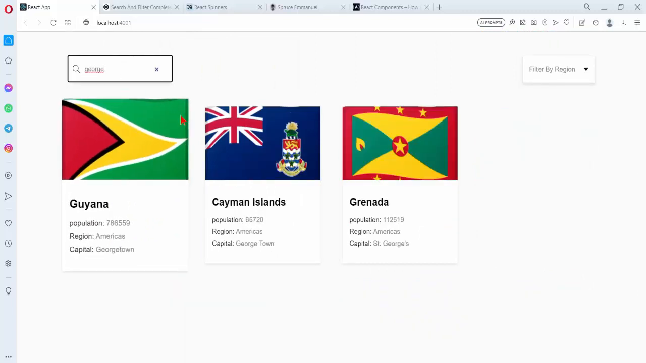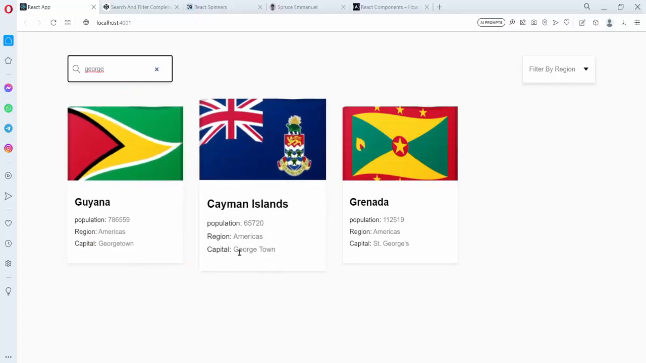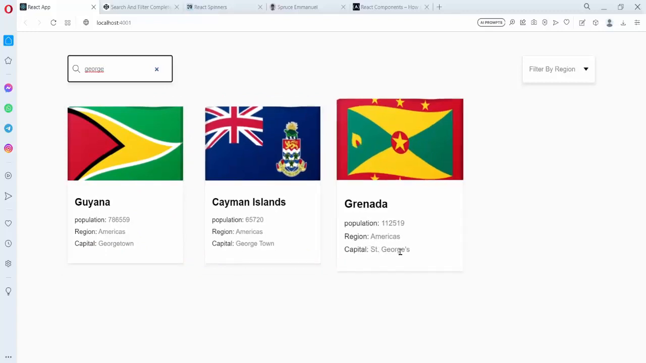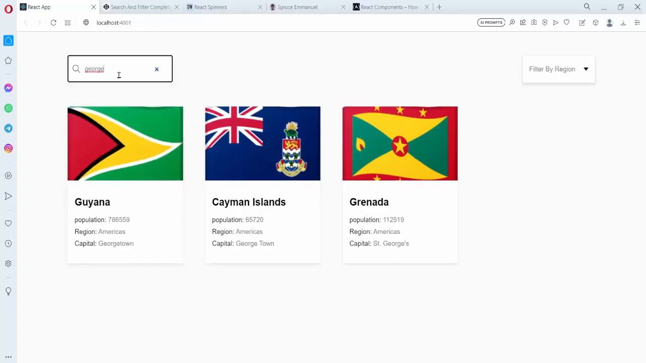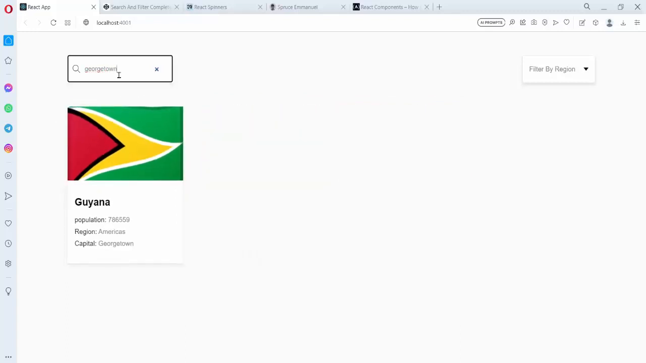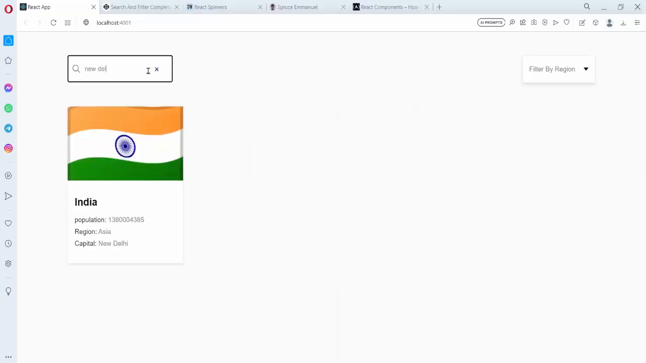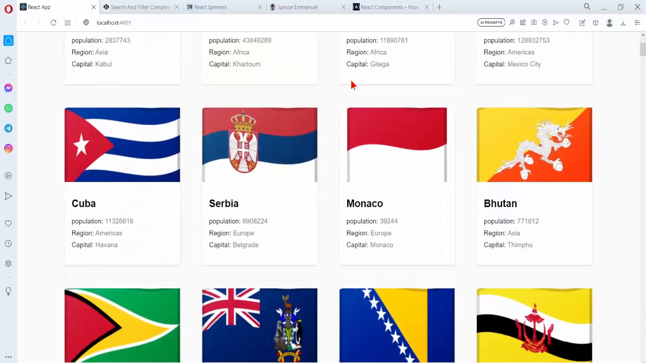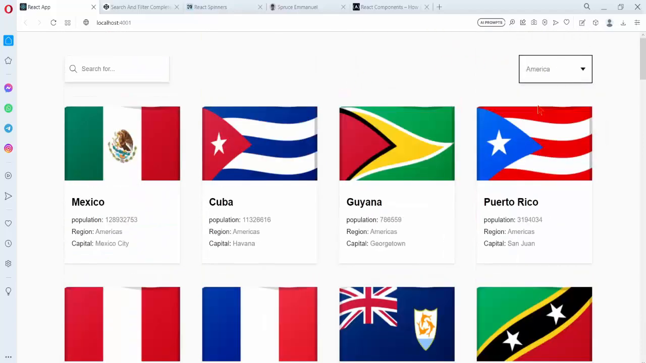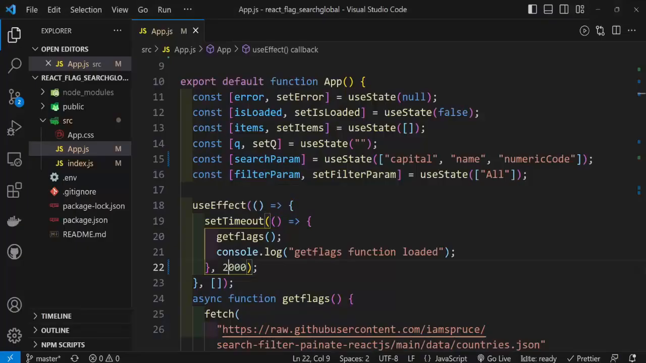So you can see here there are 3 countries coming up. Why? Because there should be a word George somewhere. You can see here in Cayman Islands we got George, and then Grenada we got George, and then Guyana we got George. But if we type Georgetown, it is specific to Guyana. So that is how we can clear this by clicking the cross button. Like for example, New Delhi, right? India, we clear here. If you want to clear it, we just clear and everything is falling into place. And then as usual, everything is working. Okay, so that is how we clear the ambiguity.